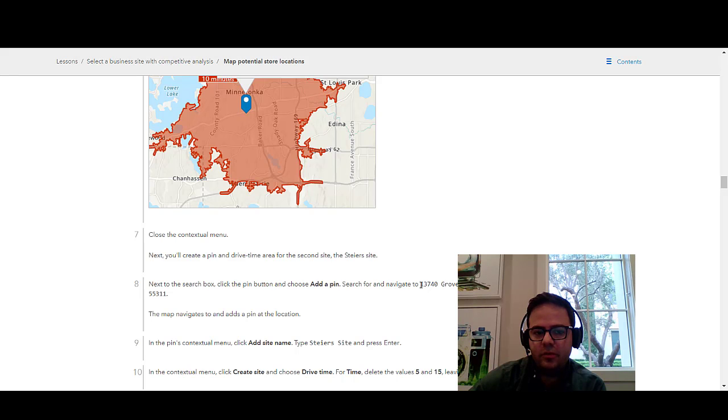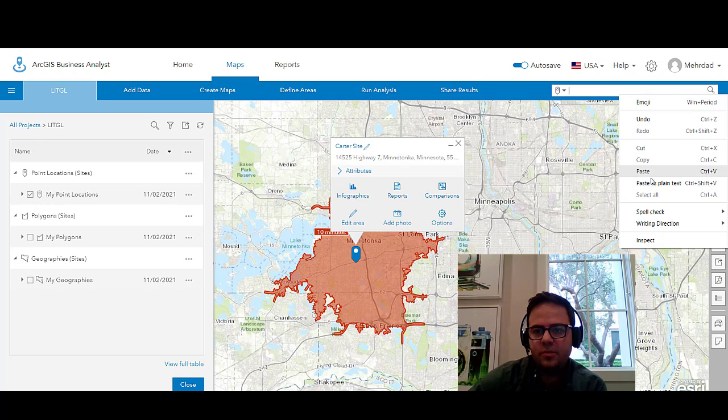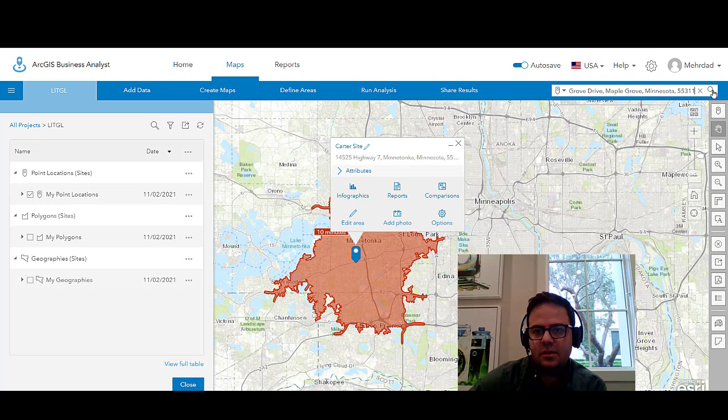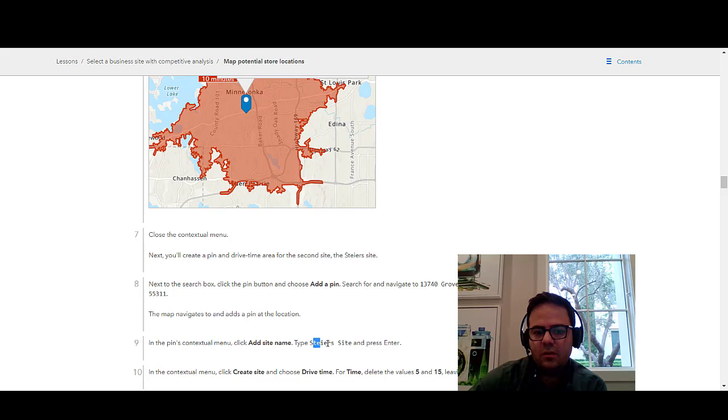Next site that you want to add a pin and just repeat the same process is going to be that address. So just copy and paste the address and add another pin for that. And I can just search. Now I need to add the name for it. So we want to call it the Steers site.